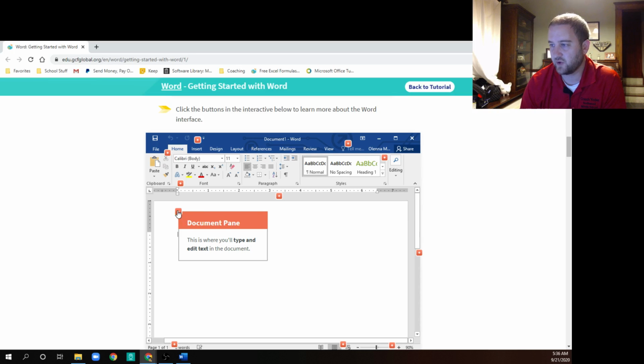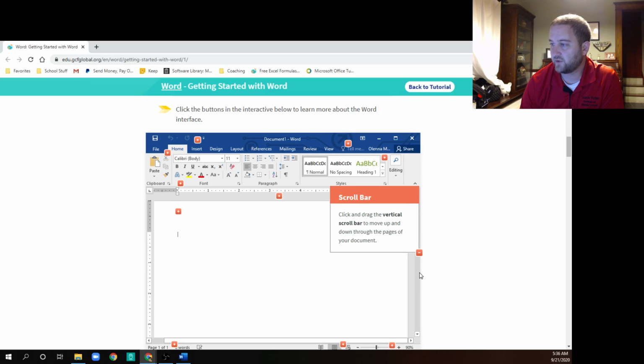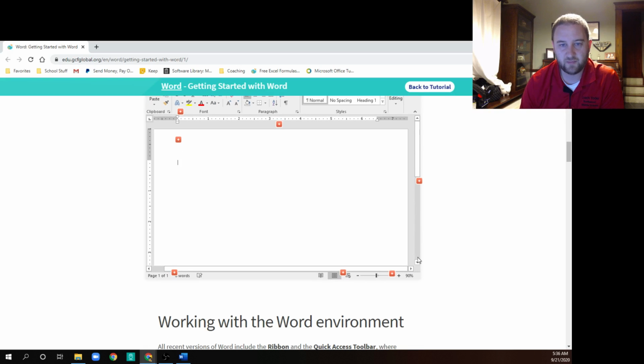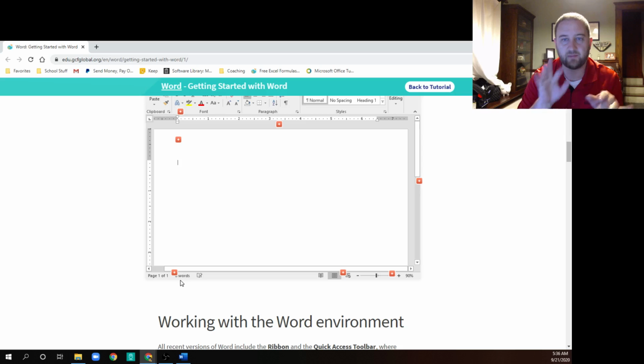So all this current white space down here is the document pane. If you look here, this is the ruler, which might not show up for you yet, and I'm going to show you here in a little bit how to show your ruler. This right over here is called the scroll bar. This is the thing that drags your Word up and down the view. This down here is your page and your word count, right? So if you're typing up an essay or something like that, and you want to know how many words you have, that's going to show up right down there.